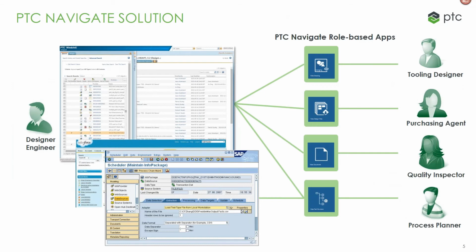The PTC Navigate solution is designed to address this by providing simple role-based apps that provide just the type of information that is needed by a particular role and bringing it together from all different systems in a way that they can easily consume. So they don't have to wait for it and consume the time of authors of the information to get it. They can get it in just the way that they want it when they need it.